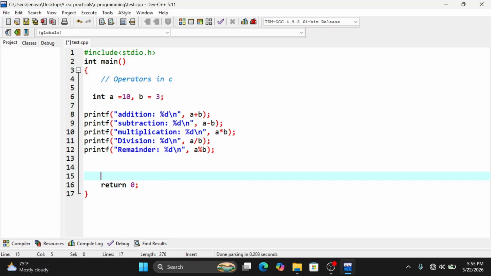Let me explain what happens here before we proceed to compile the code. So we have two variables, a and b. The value of a is 10, the value of b is 3. So on line 8, on the printf line, we have addition. What it does is that it takes the value of a and adds to the value of b. So we expect to see 13 as the answer. For line 19, which is subtraction, it takes the value of a minus the value of b. So we expect to see 7 as a result. For multiplication, it takes a and multiplies it by b. So we expect to see 30.